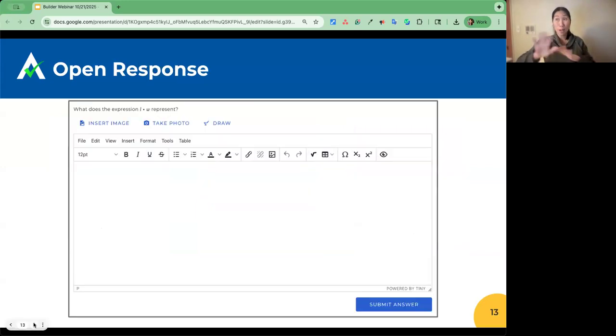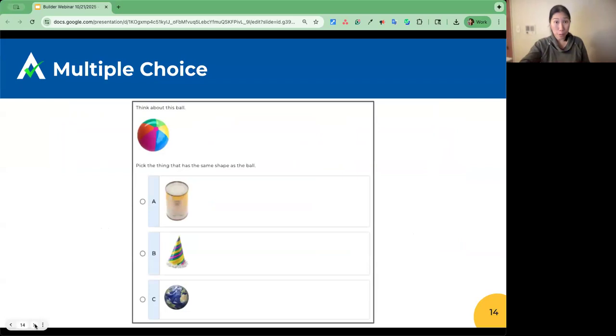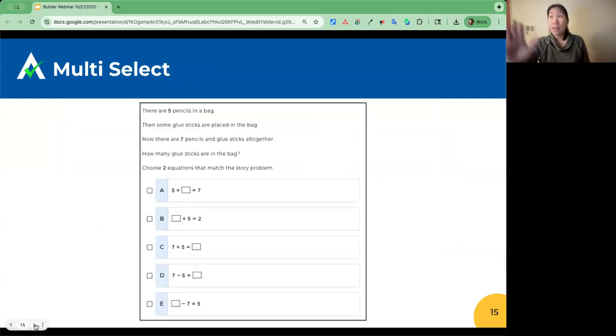All right, so I'm going to talk a little bit about how to build, but we're going to talk about these different problem sets today. So the open response, this is how it looks in assessments. A multiple choice where you can add images in as possible answer choices. We're going to talk about how to add in those images. Multi-select, where you'll be able to select more than one correct answer. So those are the boxes here, and we're going to talk a little bit about how we can tell the difference.